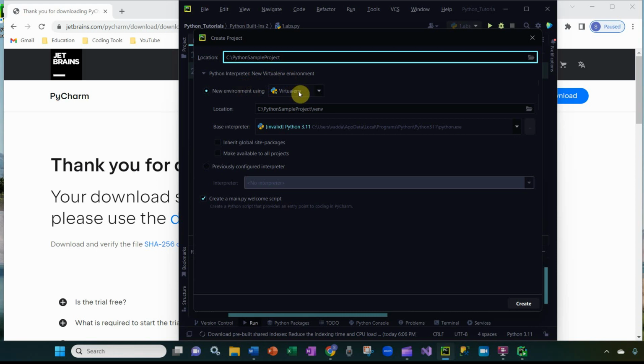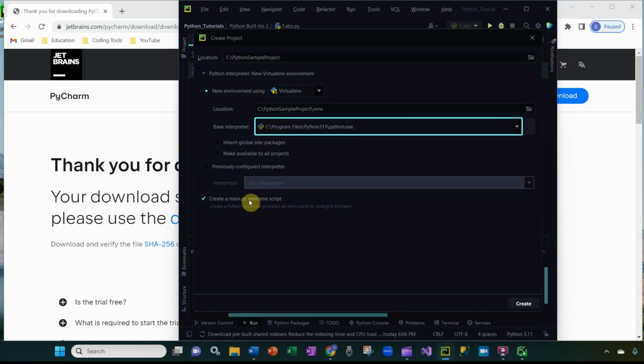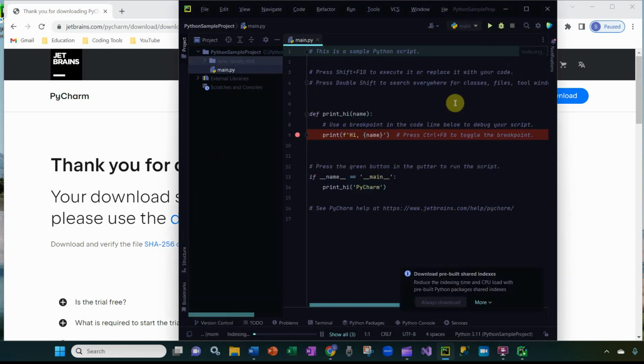And you want to set up a new virtual environment. And the interpreter should also be in the location that you have installed your program to. So C Program Files. And then you can go ahead and click create. And it should give you an environment setup like this with all of your basic information.